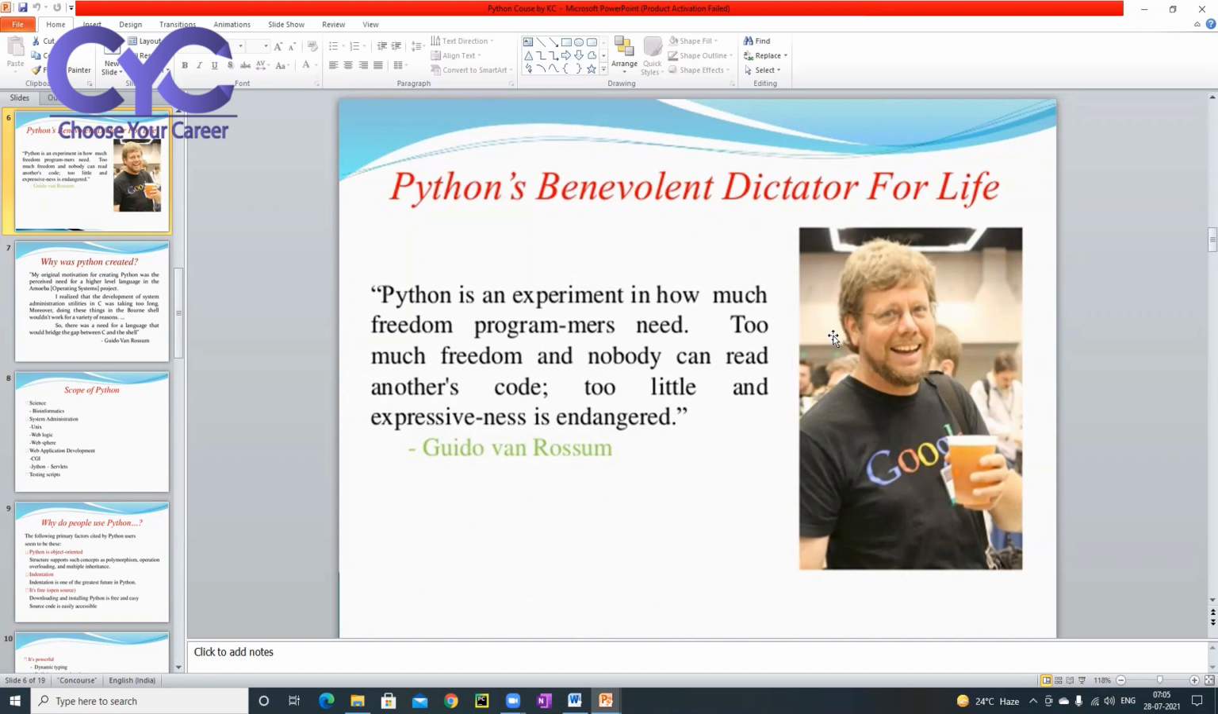Once you learn Python, it's like learning English. The syntax is understandable compared to other programming languages.